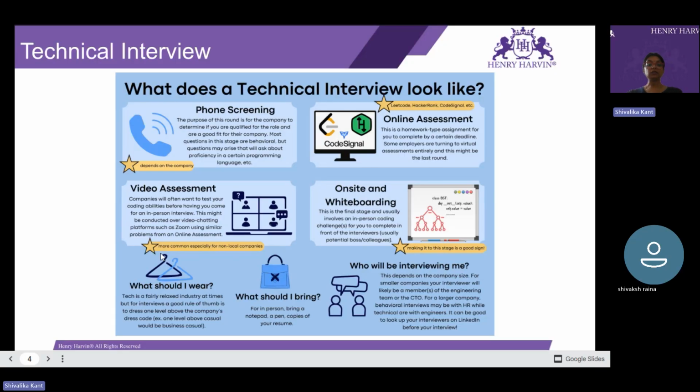Then the duration. Many people have this question or are not very clear about what the duration of a technical round should be. So technical rounds can last anywhere from 30 minutes to 2 hours, depending on complexity. Some companies conduct multiple technical rounds like a coding round, system design round, technical deep dive round. Depending on all those rounds, the duration is usually from 30 minutes to 2 hours.